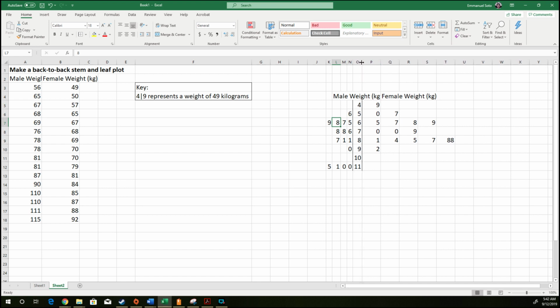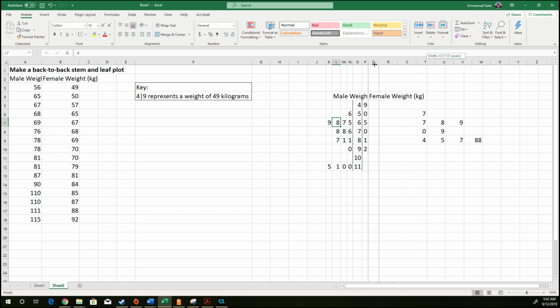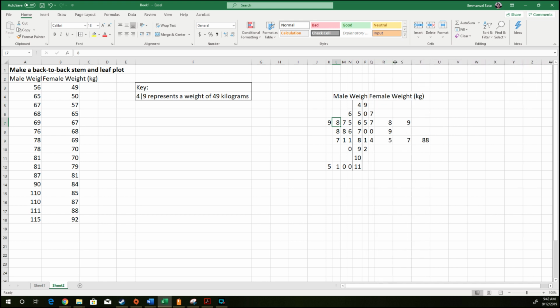Oops, I need to make it a little bit bigger. If it shows that pound symbol, that means just make it a little bit bigger. And now this looks a little bit more clustered. This should be an 8, not an 88. Okay. There you go. Now it looks more and more like a plot.